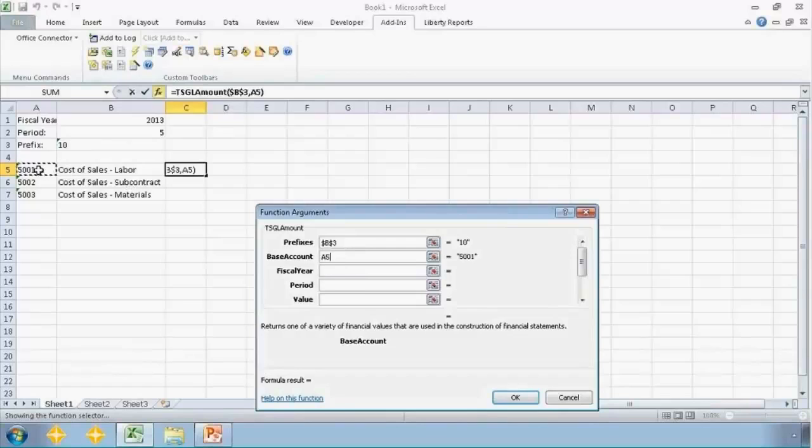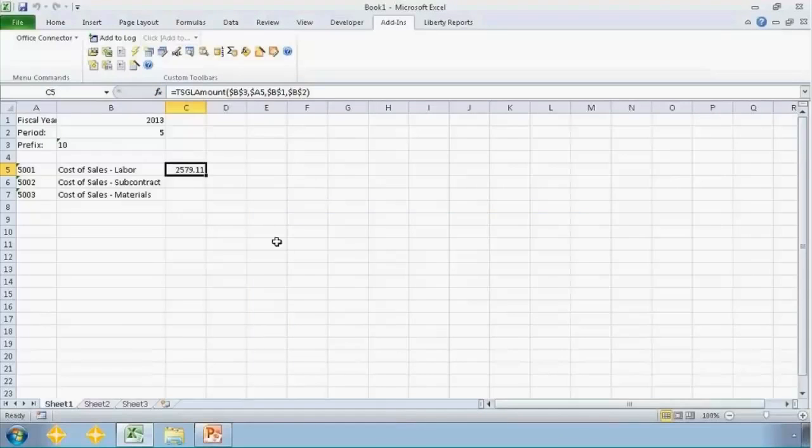The base account is going to be A5, leaving the row relative, fiscal year B1, and period is B2. Okay. I'm going to go ahead and just click OK at this point. And we can see that it already pulls in a value. And if I just copy that down, then it pulls in the value for those individual accounts as well.